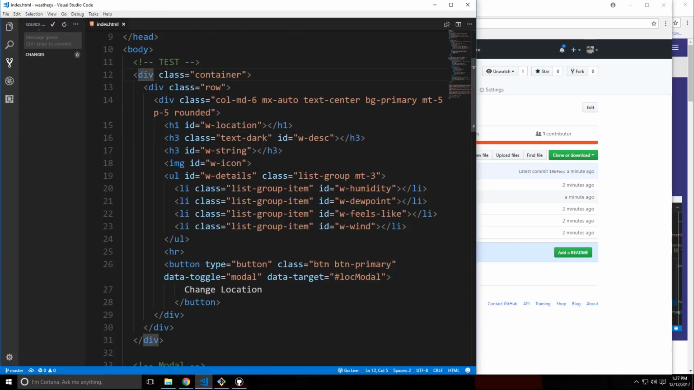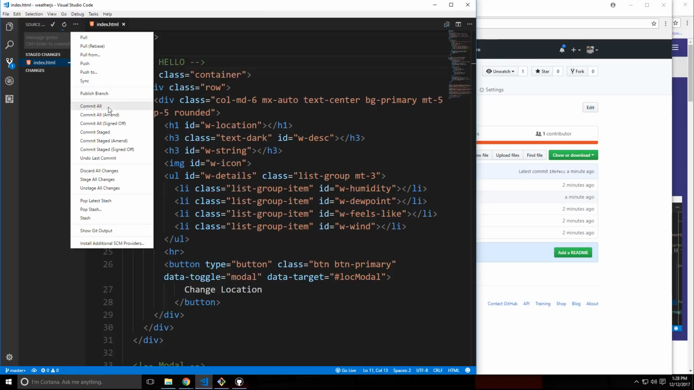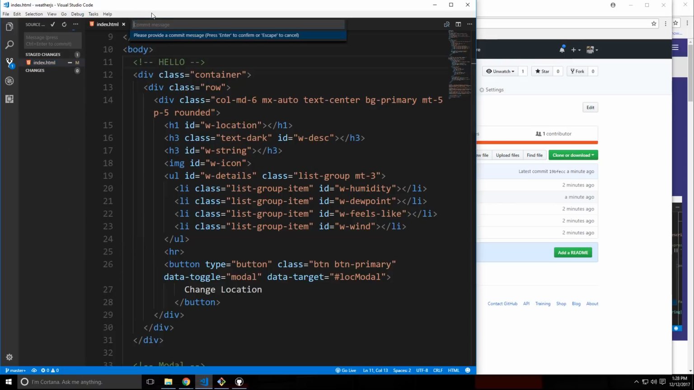So if I want to change something, let's say we'll change test to hello. If we save that, okay, now this is modified. We want to stage this. So let's say stage changes. We can do it from here or up here. And then let's go up here and say commit staged. We'll say changed comment. And then we'll push it. So we'll go push.